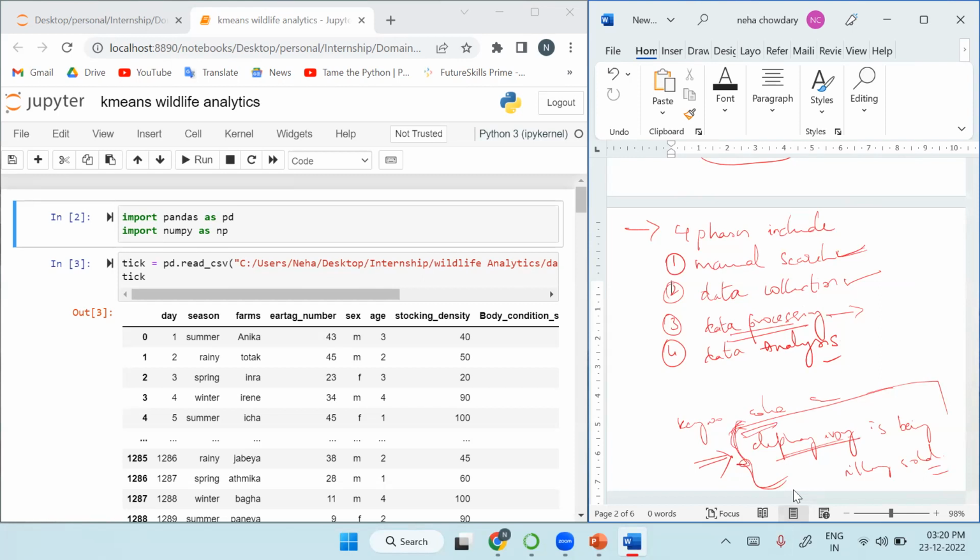And after doing it, you do your data analysis. You analyze the data and you go on with it.